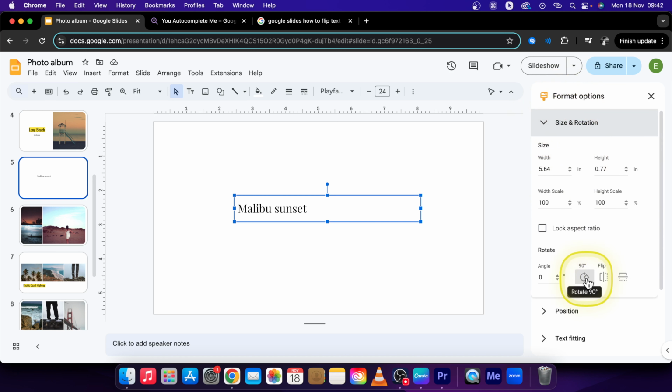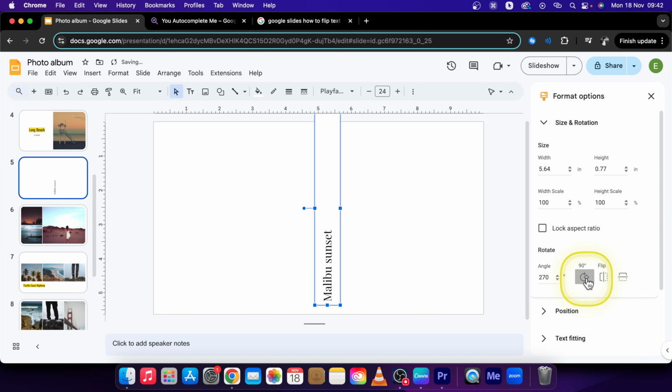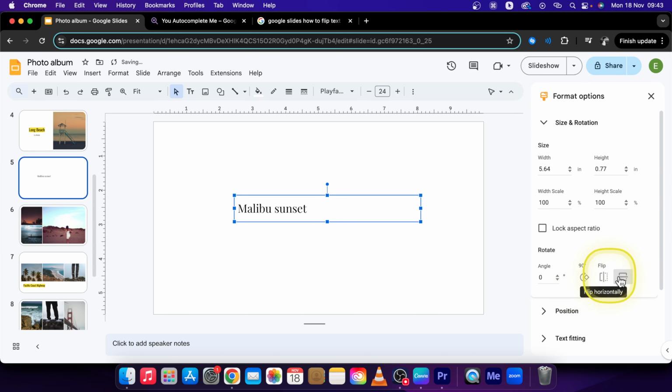Here you have rotate 90 degrees, so we can flip it like this, or you can flip it horizontally or vertically. Choose whichever you like.